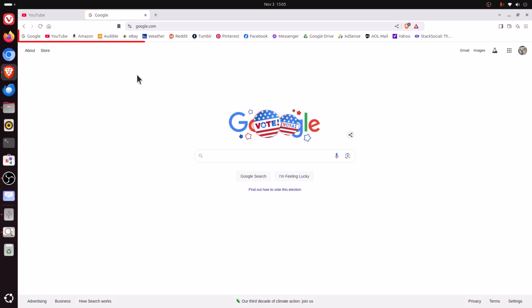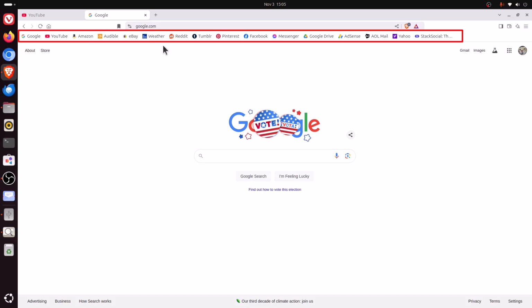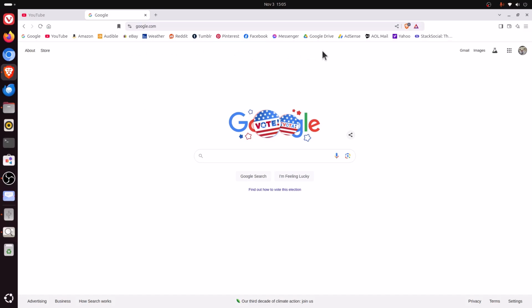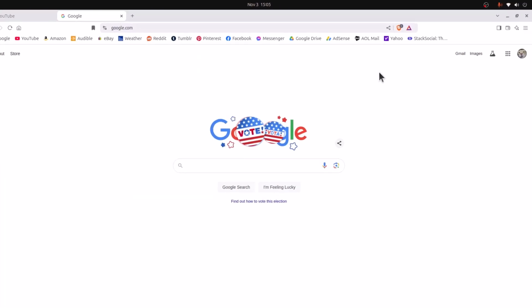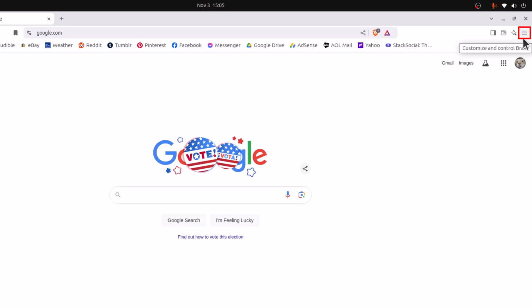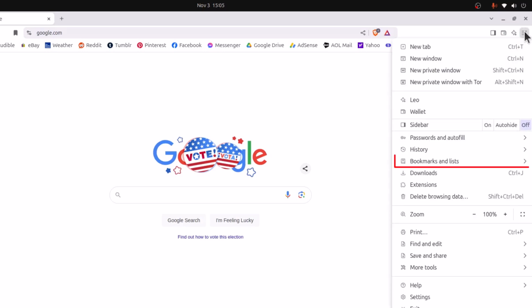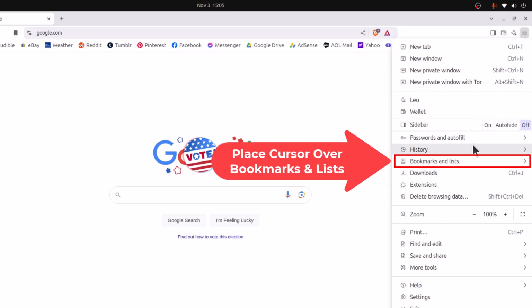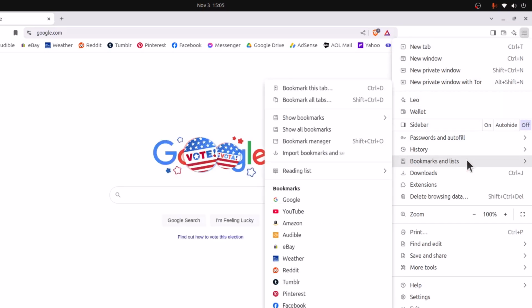If you look up top here, you can see I have my bookmarks bar displayed up here. But to display or remove the bookmarks bar, you want to go off to the upper right hand corner, up to where you see the 3-bar hamburger menu. You want to click on that. Then you want to go down to where it says Bookmarks and Lists. Place your cursor over Bookmarks and Lists.